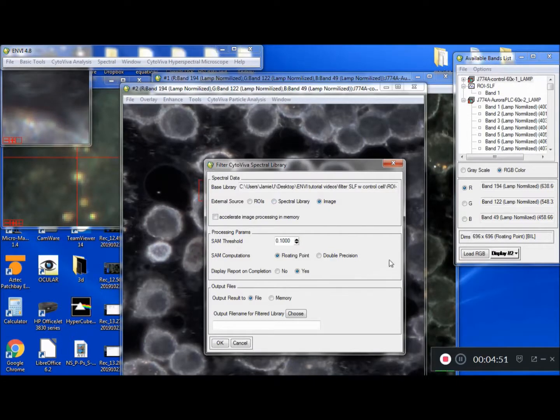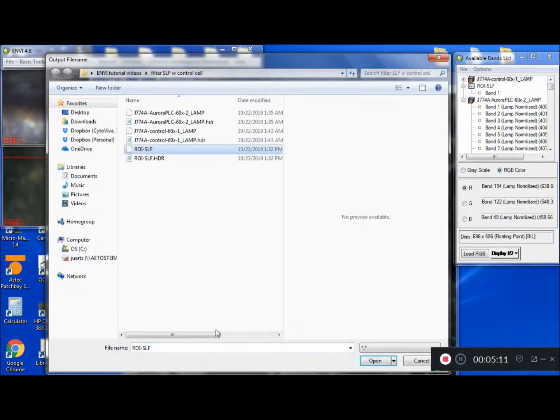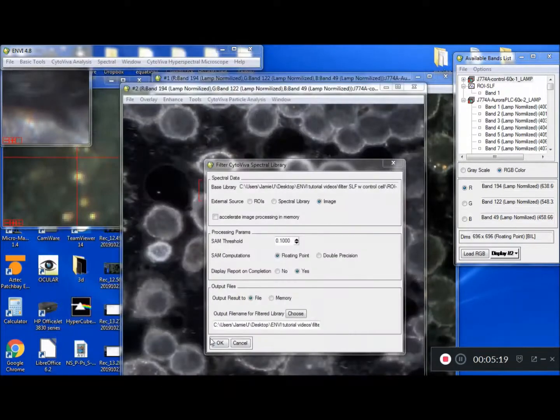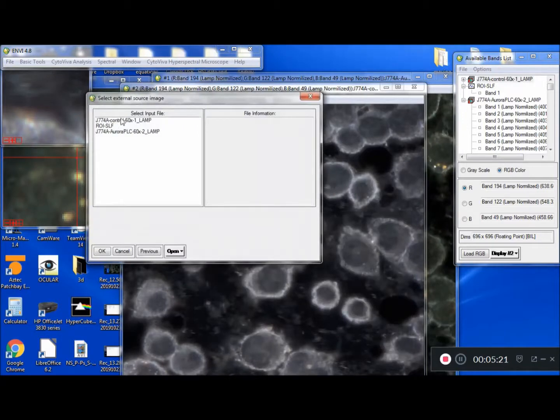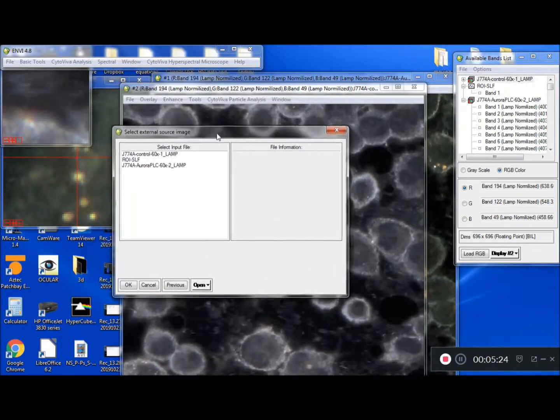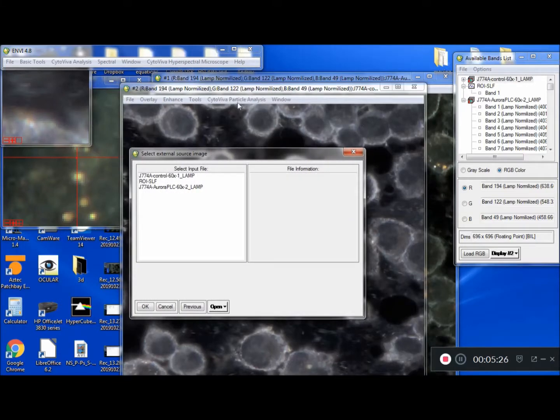It uses the Spectral Angle Mapper algorithm to check the commonality between the two spectra. Display report upon completion: yes, it's just going to tell you how many spectra remained and how many were filtered out. I will choose to name this new library ROI SLF, but filtered. Now I have to select the image in which I'm going to filter the spectral library against, and it's this control.